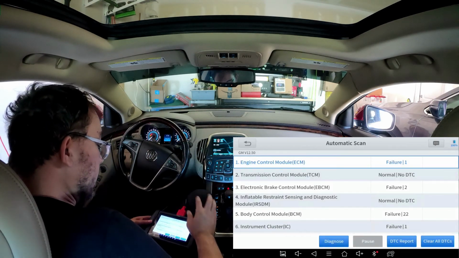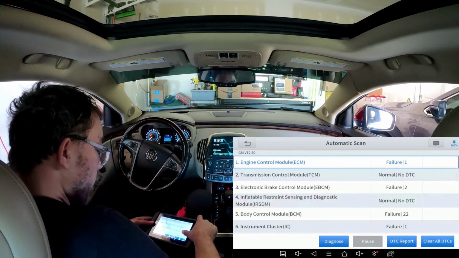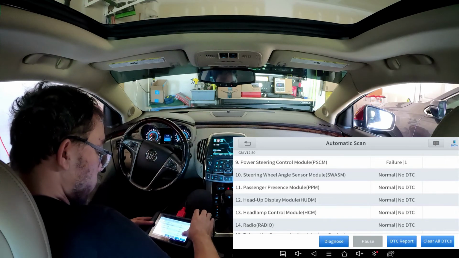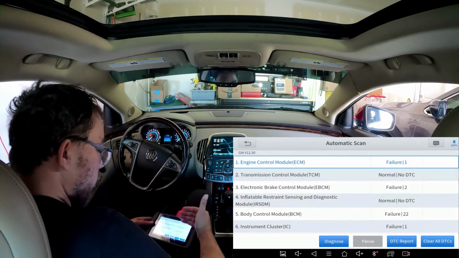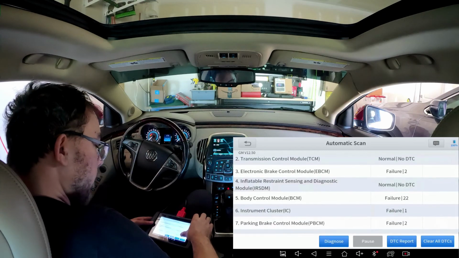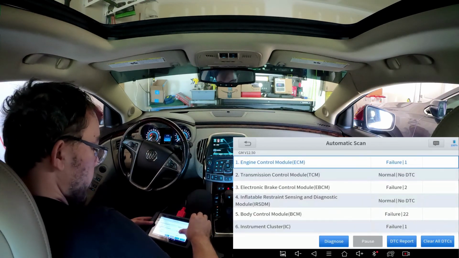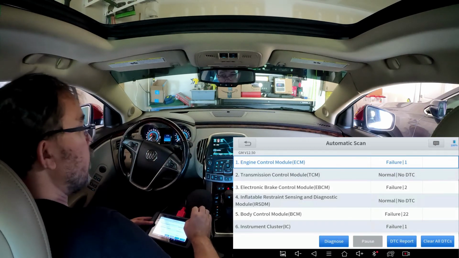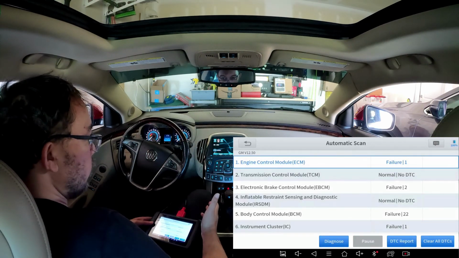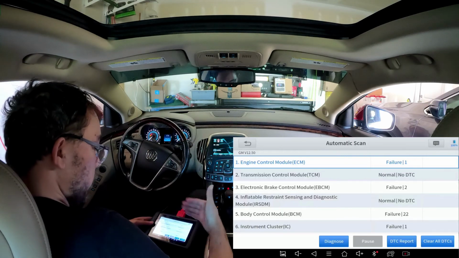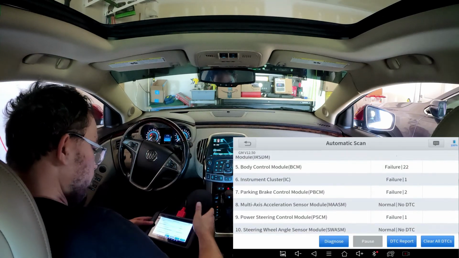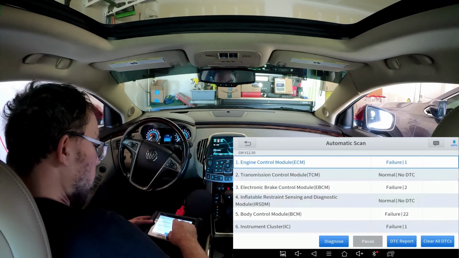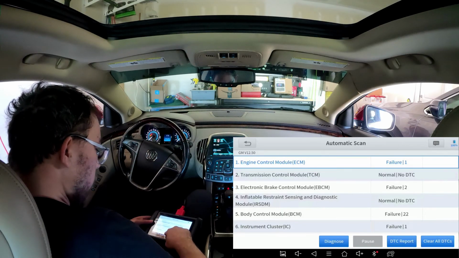All right, the scan is done and we can see that it just gives you a quick snapshot, tells you if there are any failures, tells you if it's normal, no DTC. And again, I know my car quite well. All these failures pretty much mean nothing. It's just communication issues where it didn't communicate fast. I mean, it's a 2010. So if you've got an older car and see a bunch of failures in different modules, likely it means not much at all. So now let's go ahead into the engine control module and take a look here.